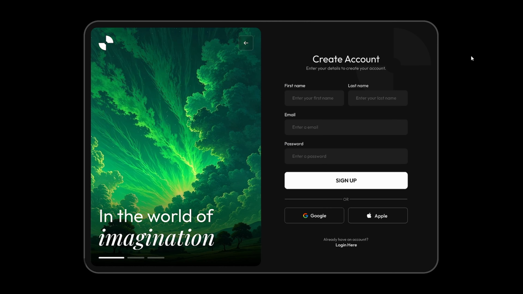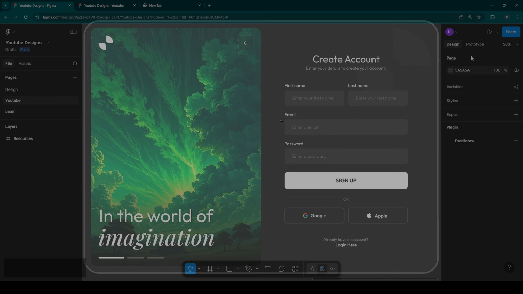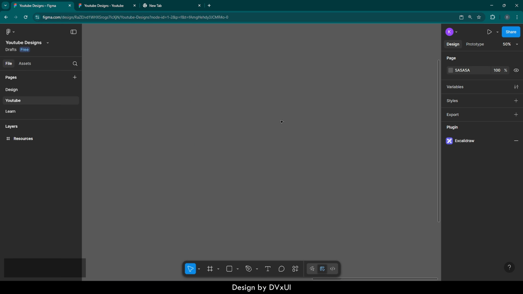Today on this channel, we are going to create this amazing looking login web page in Figma. So let's get started. Well, before starting, it is important that we understand this screen very properly.